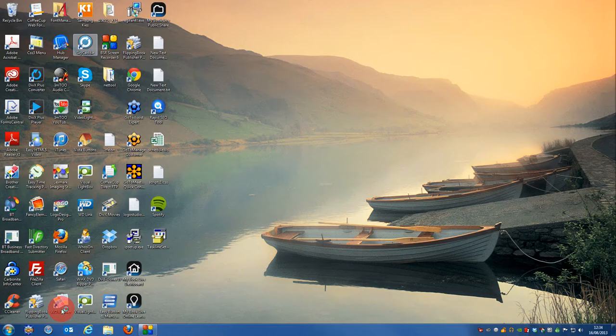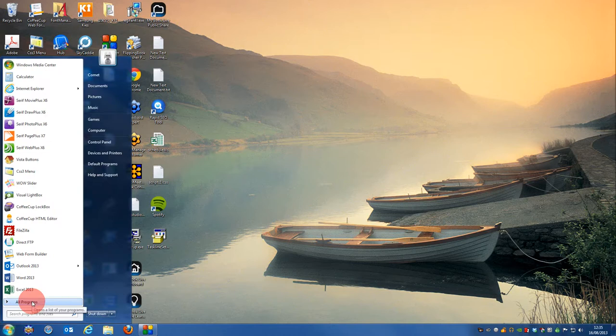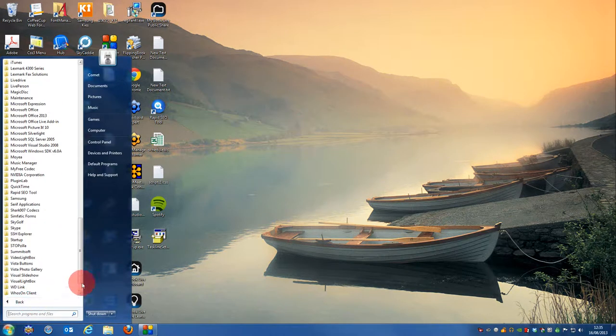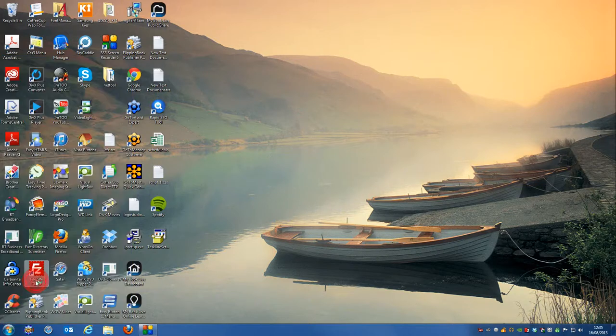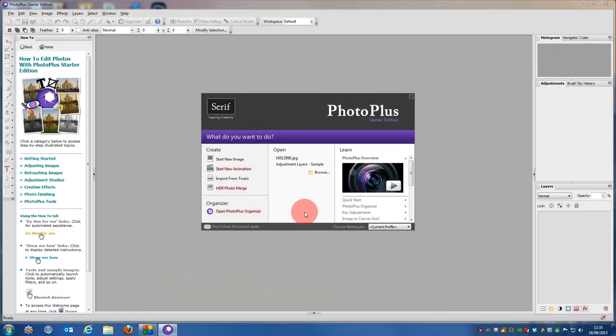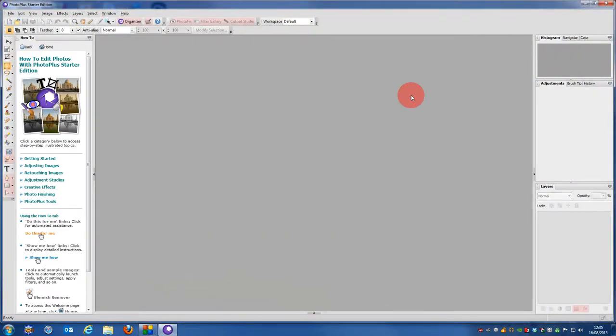So what we'll do, we'll open up the program. I've already downloaded it, and we'll go into Serif Applications, and it's the Photo Plus Starter Edition. And here we go. So that's going to boot up. First things first, just cross this out. And what we're going to do, we need to find the image. Now, I've already set them up on the computer, as you would have done.